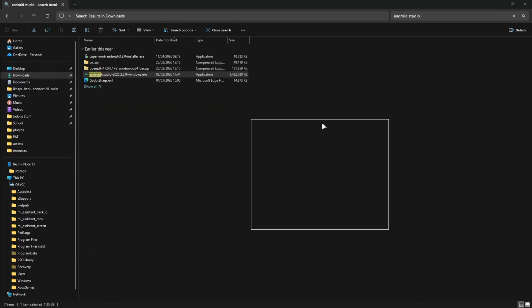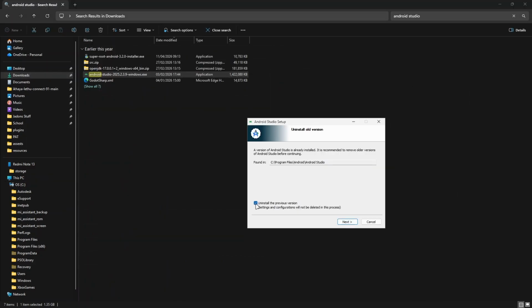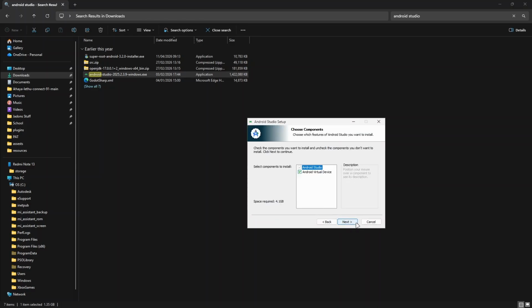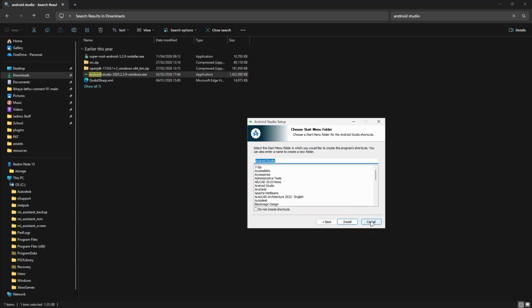It's just going to ask you similar questions. In this case, I don't want to uninstall the previous version. I'm just going to click next, and here again next. You choose where you're going to save it and then install. I'm not going to install this, but you click install, and that would be that.